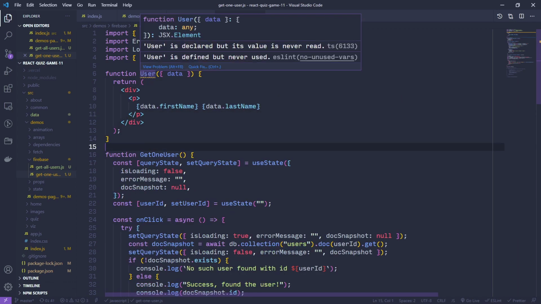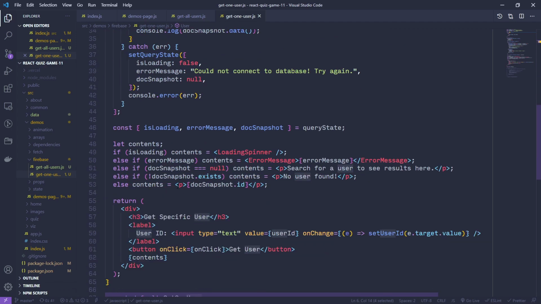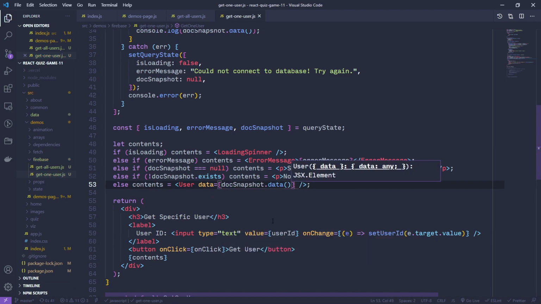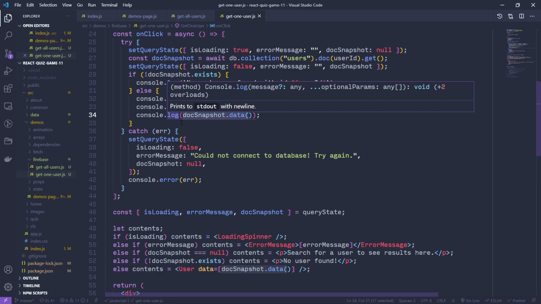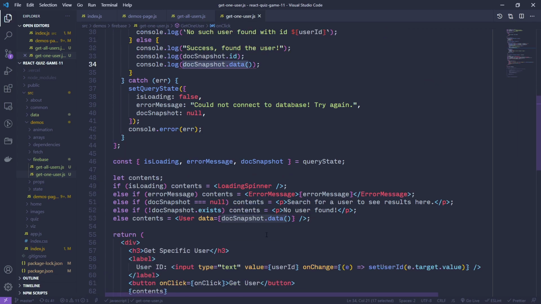Give this a save, and then instead of loading our paragraph here, we will load the user component, and into that we're going to say, here's your data, doc snapshot data. Remember that the snapshot is the thing that has the ID, the exists property, and the data method. And when you call the data method, that actually gives you an object literal that has your information from your database.